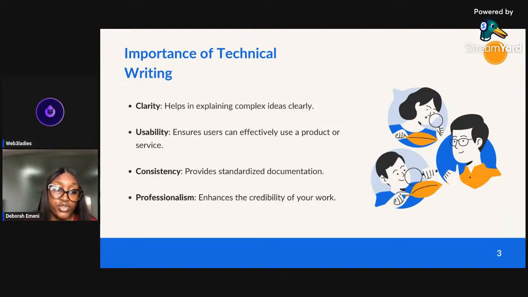So let's read up what we have on the screen. Clarity helps in explaining complex ideas clearly. It makes complex ideas easy to understand. When I say clarity, I'm talking about clear, right? So you're making these complex ideas very clear to understand. Usability is another point. It ensures that users can effectively use a product or service. Consistency provides standardized documentation. Professionalism enhances the credibility of your work.